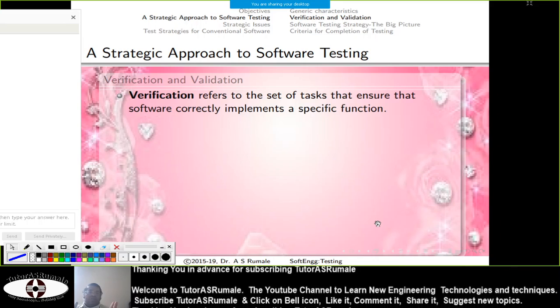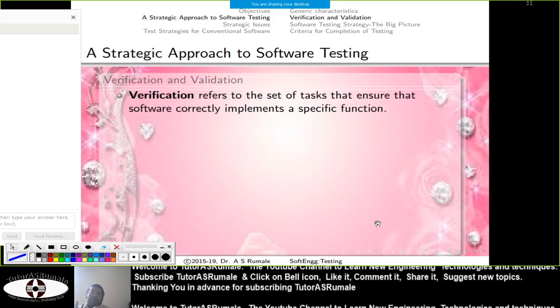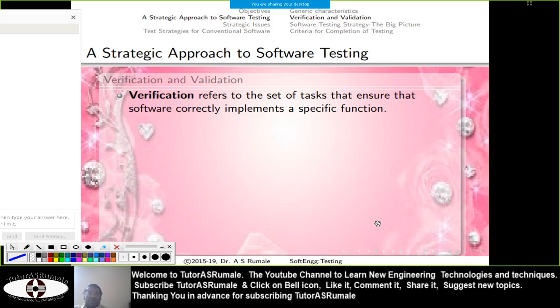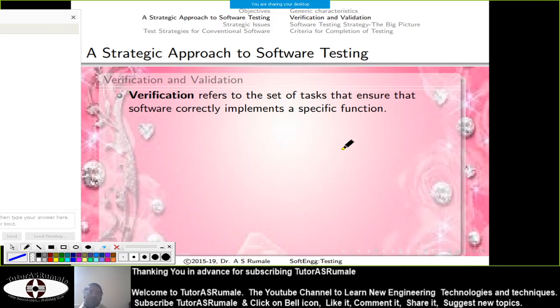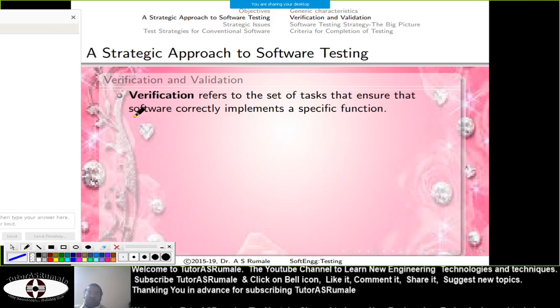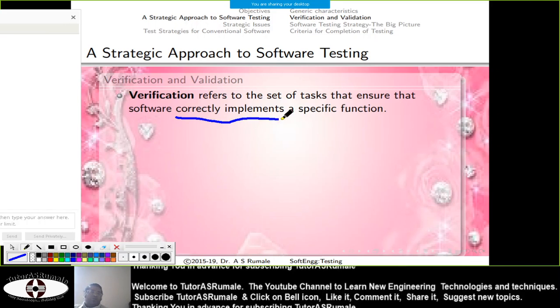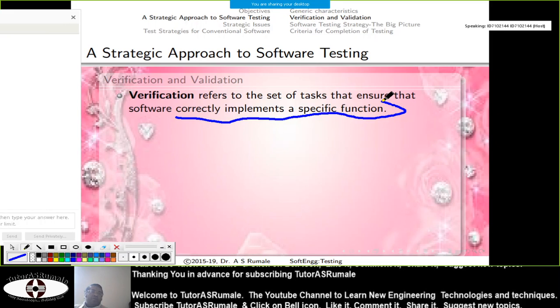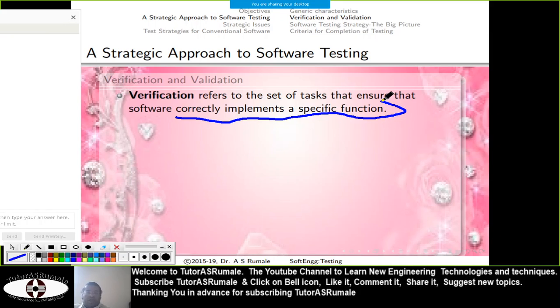Now this testing approach requires two things: one is verification, another is validation. What is verification? As per the book definition, it is a set of tasks that ensures the software correctly implements a specific function. This must be done first by the developer himself, then by the users, and so on.